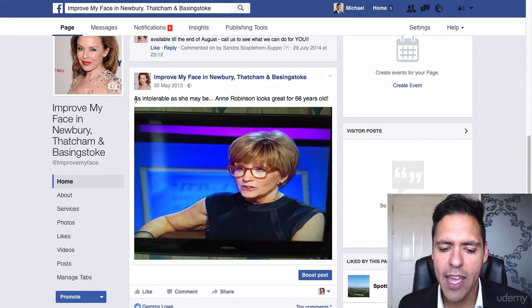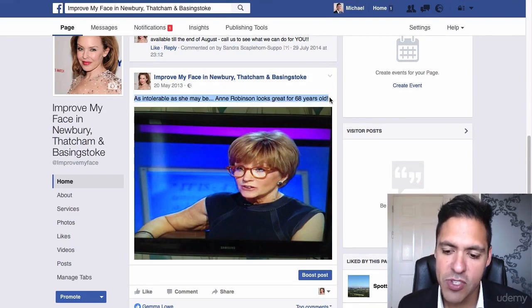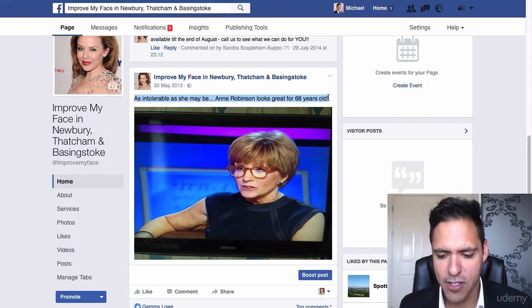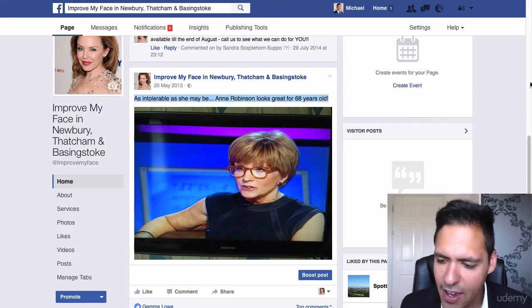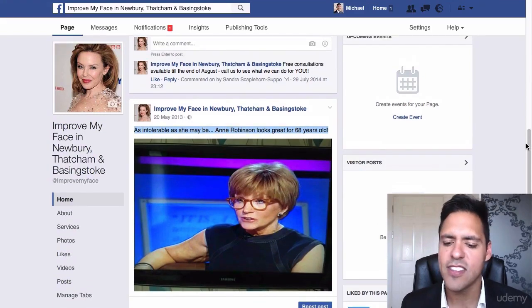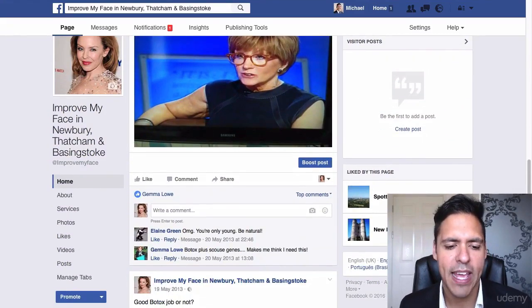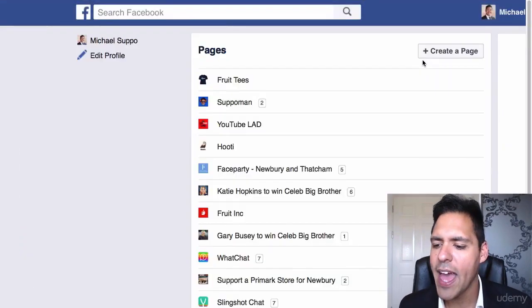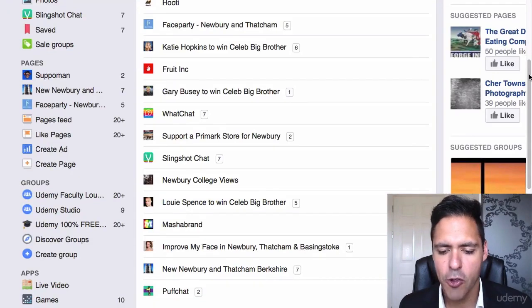Then you've got one here talking about Anne Robinson, who's a UK celebrity, who's 60, well, she's probably about 72 years old now. And it basically says here, as intolerable as she may be, Anne Robinson looks great for 68 years old. And you can see she's got quite clear skin for her very late 60s. And this entertains people. It gets people liking it and talking about it. So that is a local business page.